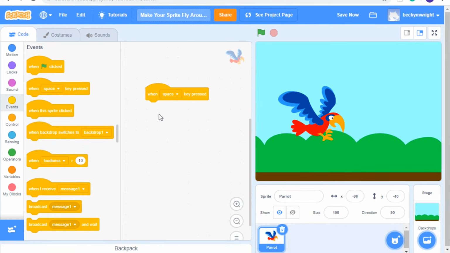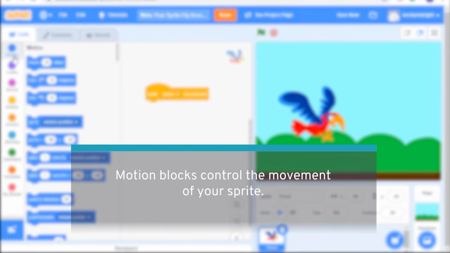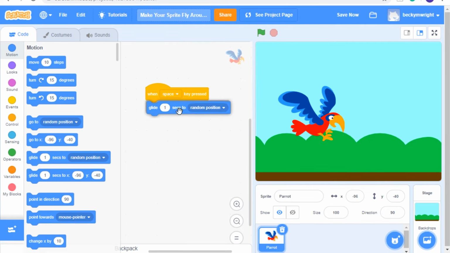Next, go to the motion category here. These blocks control the movement of your sprite. Grab a glide 1 second to random position block and snap it right underneath your event block in the code area. This motion block will have your sprite glide at a steady pace to a random position on the stage for 1 second. Let's test this out.